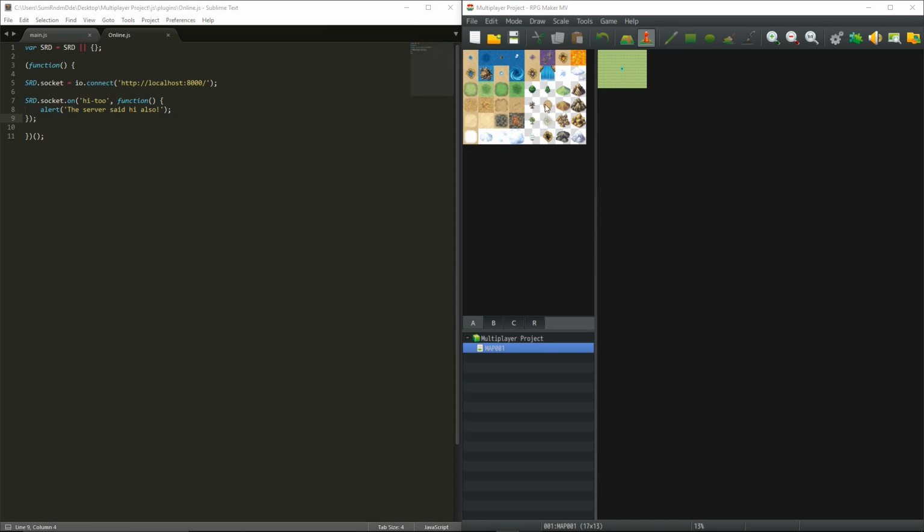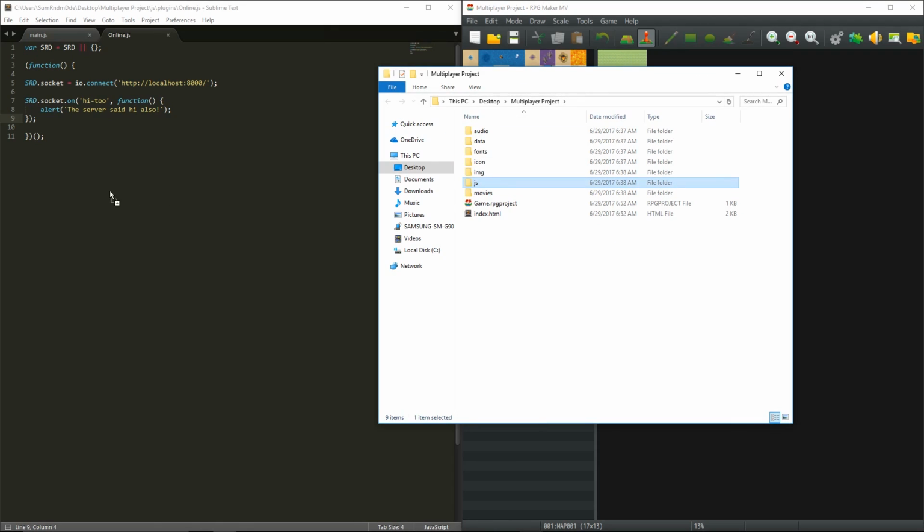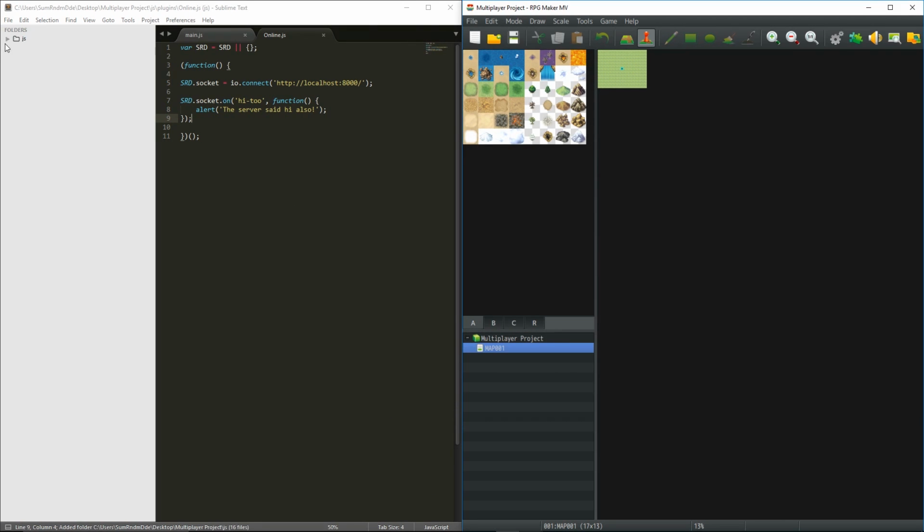So first we're going to take our folder and make it so our JS is within our Sublime Text like that. So there we go, good to go. And then go into our folder. So first what we've got to do is give the server the information of where our player currently is.